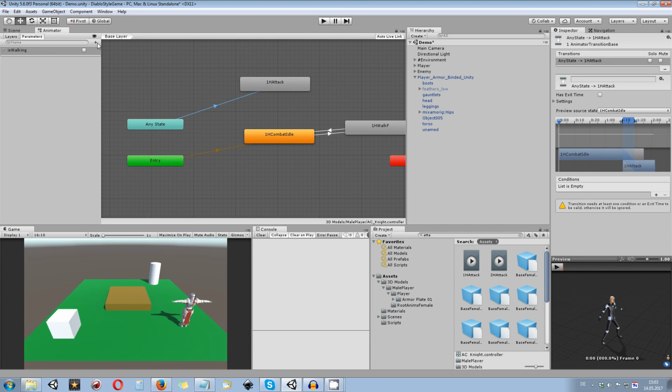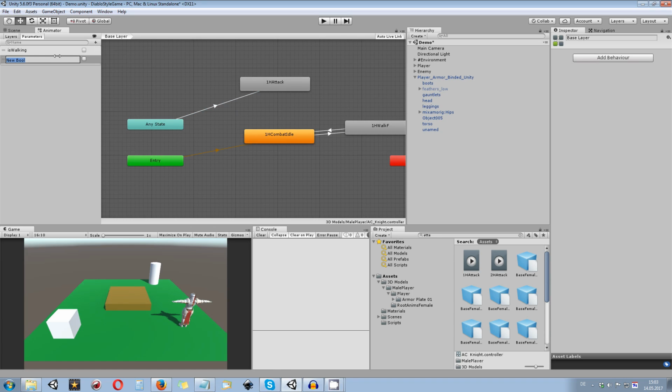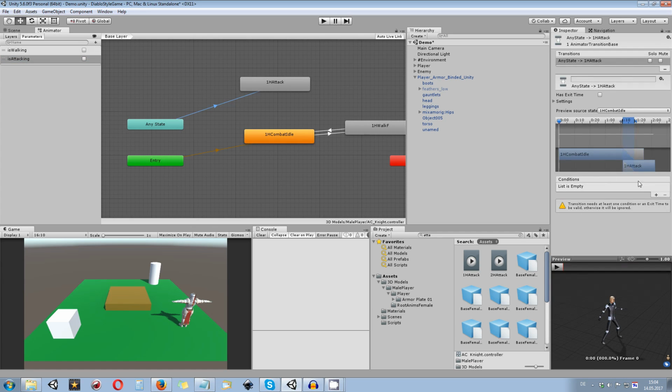And we can again create another bool in here, which is called isAttacking, for example. We don't have that in the script, but we're going to do that in a moment as well. So isAttacking, if isAttacking is going to be true, we need to set the condition over here to the right.